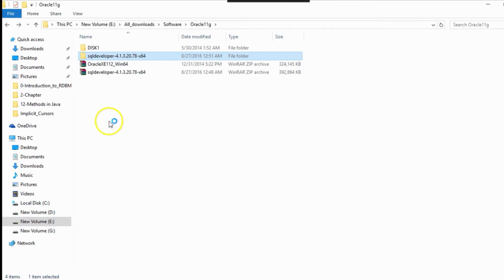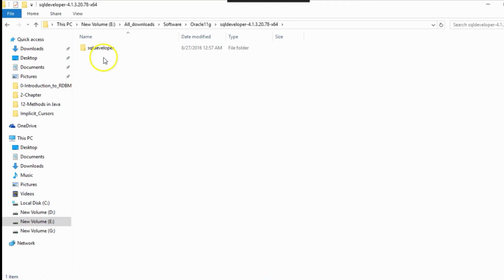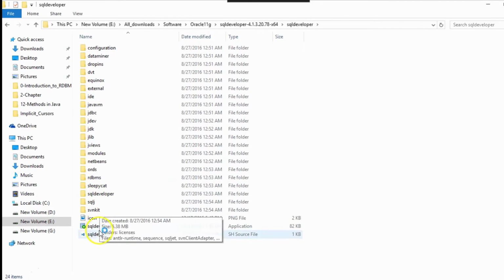Go to the directory where SQL Developer has been installed. We have a zip file, and you unzip it and you will get this SQL Developer directory. Under that you have the SQL Developer directory again, and click on that. You will have a file called SQL Developer. This is an application and it is 82 KB in size.